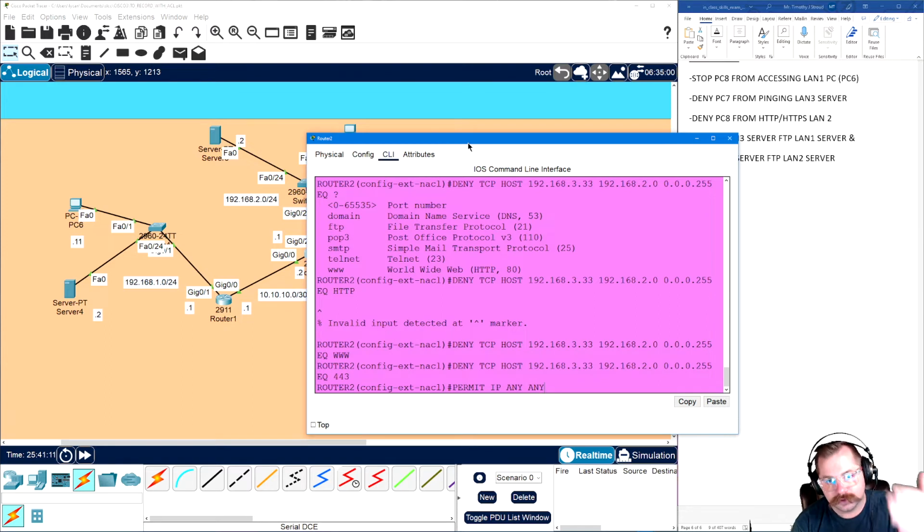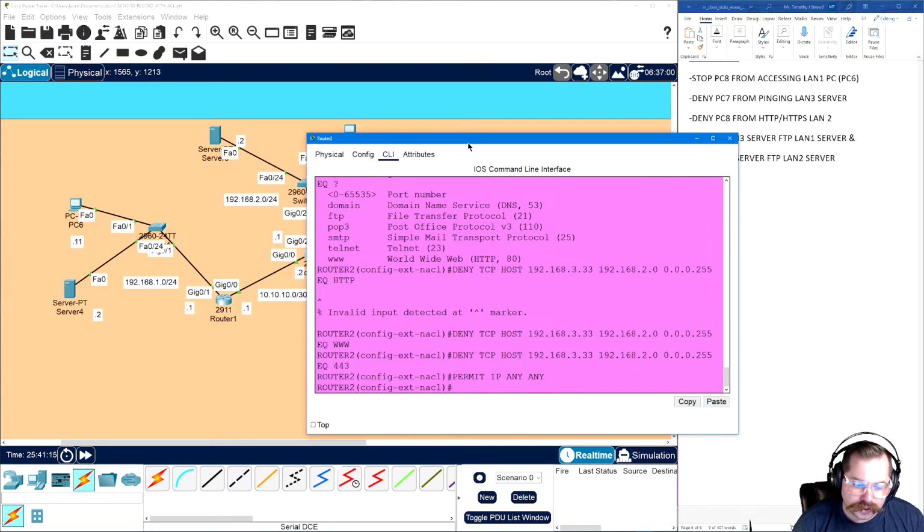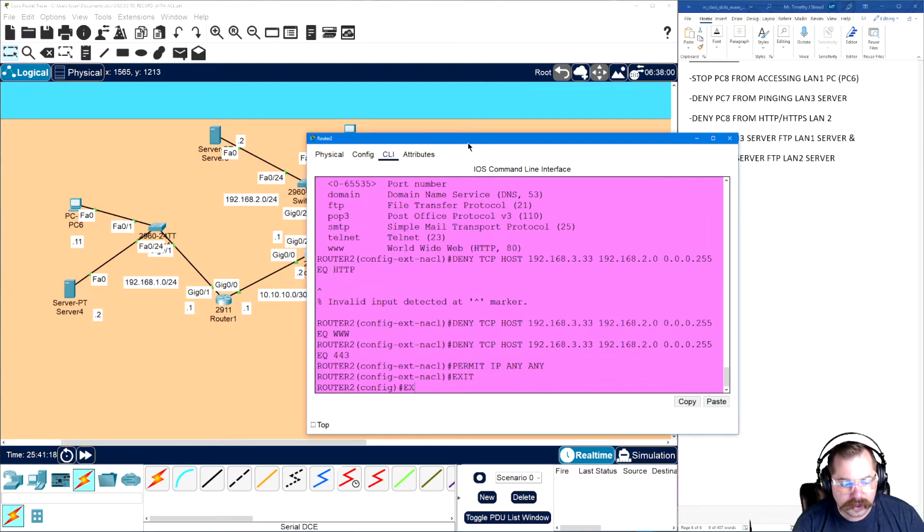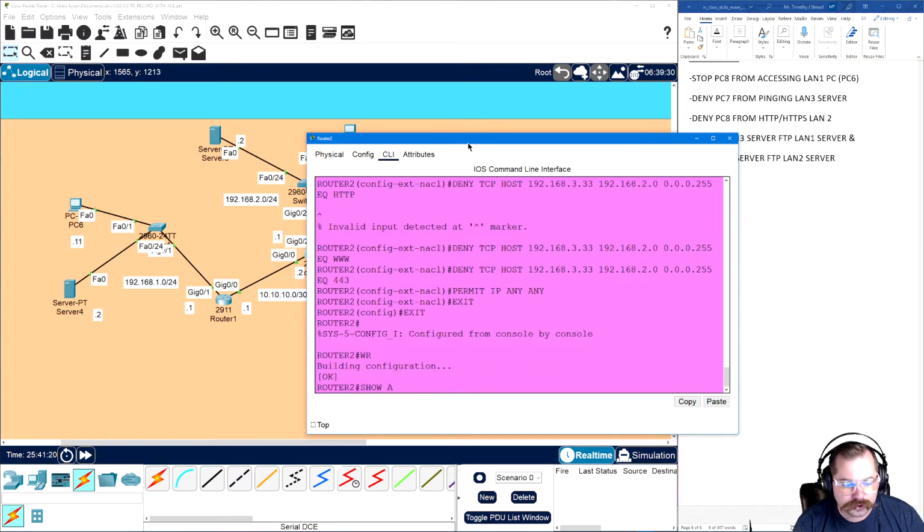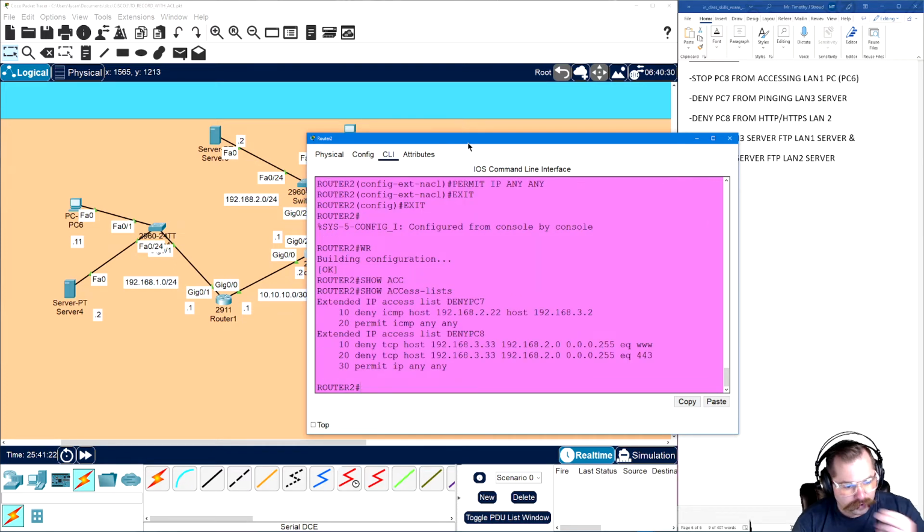And if you go back and look at Mr. Charif's example, it has permit IP any. So hit enter, hit exit, read write. Now if we show ACK, guess what? There's our list. So now we got our list, we got to put our bouncer.